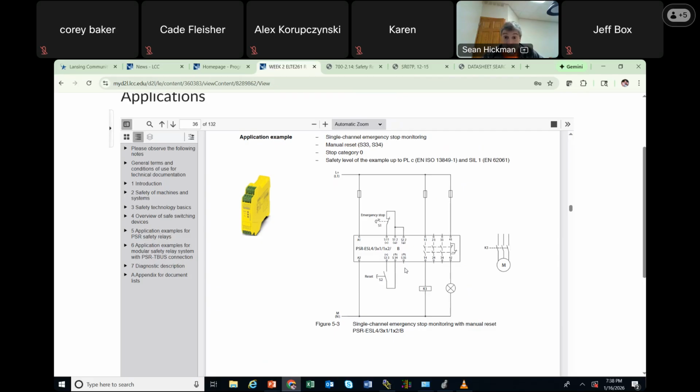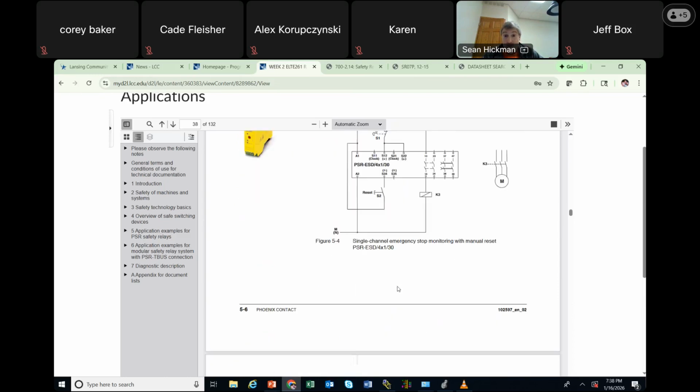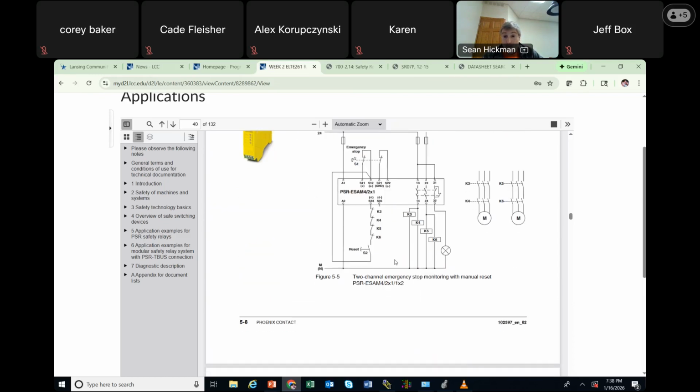And guess what? There's no monitoring. I don't see the close contact of K3 here anywhere. So in this case, the relay doesn't actually know if the motor's on or off. Whereas on these right here, once I put in the close contacts of the motor starters, then the safety relay actually knows if these starters are burnt on or burnt off.